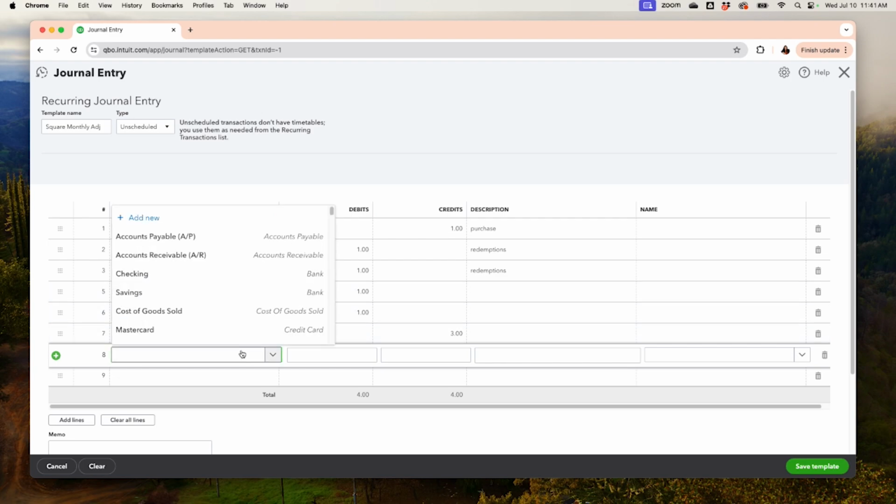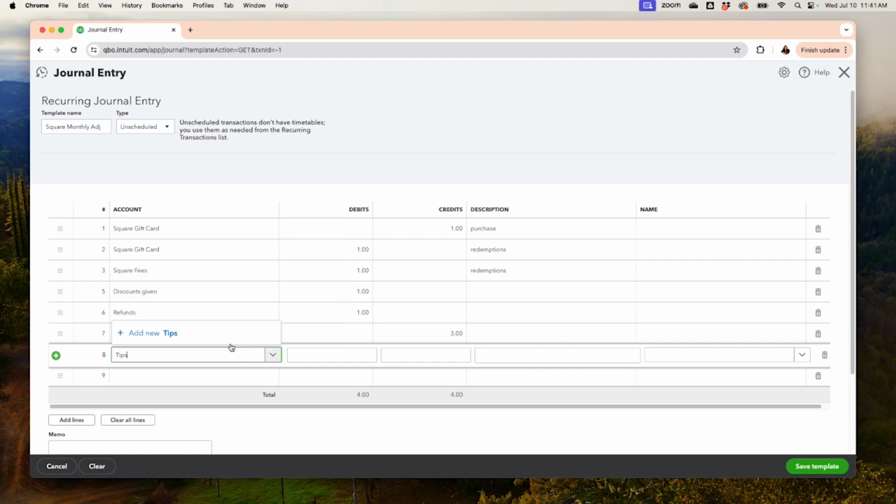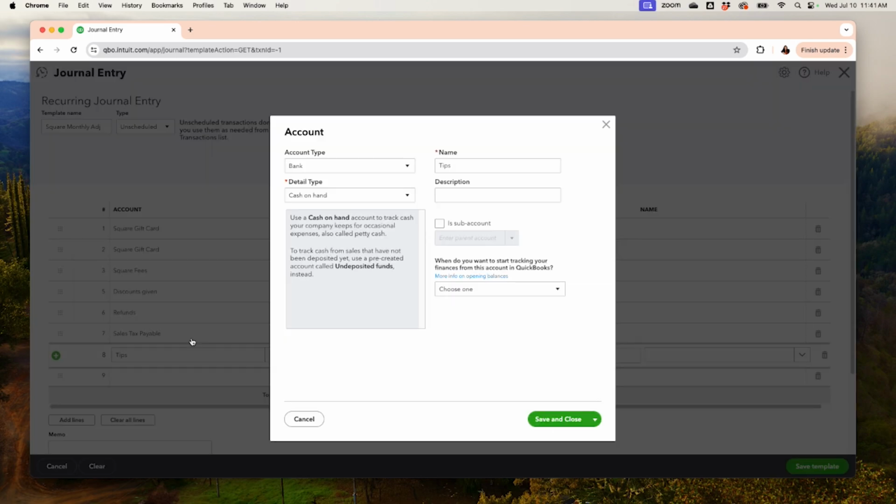Okay, the next one is going to be your tips account. If you pay tips to your employees, you're going to record that liability here, and you're going to clear that liability once you pay the tips to your employees. If you pay cash, you're going to have to record it out of cash.